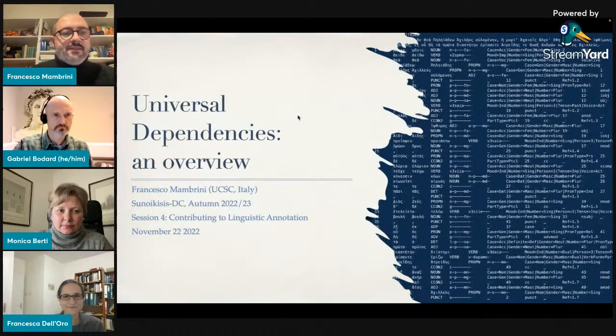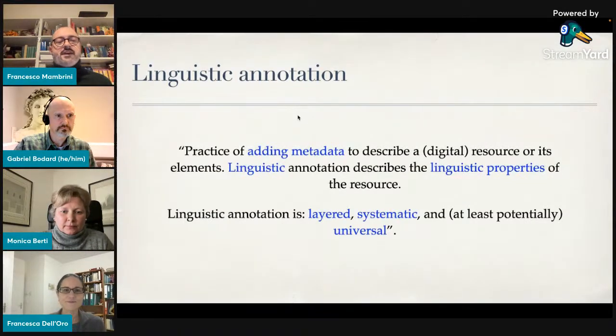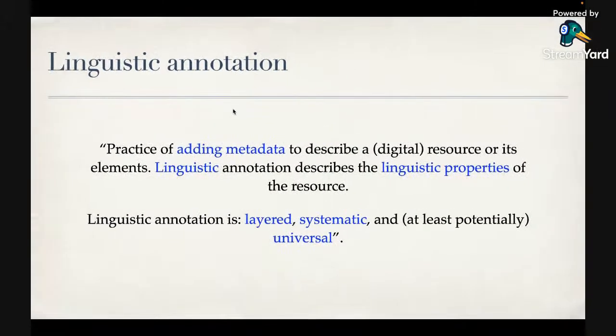So, Universal Dependencies, an overview. This will be the first part of this session. The session is entitled "Contributing to Ancient Linguistic Annotation Projects." But what do we mean when we say linguistic annotation? Annotation is basically the practice of adding metadata to describe something, to describe some properties within a digital resource, digital obviously because we are talking about digital resources, but not necessarily digital, or its elements, its parts.